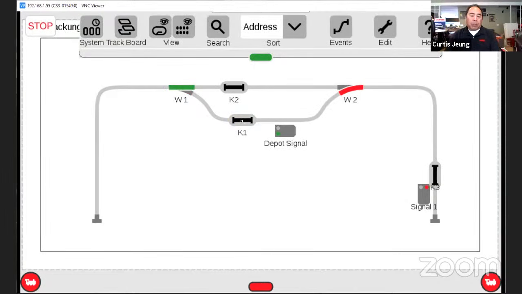So what's going to happen is when I click on K1 here, it's going to go yellow, and it's going to detect that there's nothing on this track and nothing should happen. Okay, so I'll click on it and nothing happens. Now what I'm going to do is I'm going to switch K2 to yellow, and when I click on this, you're going to see W1 goes to red, and the depot signal will now go to red as well. Okay, so that's how an event works.